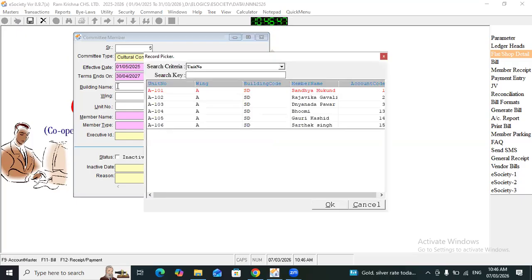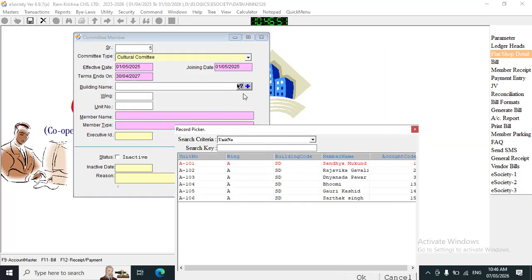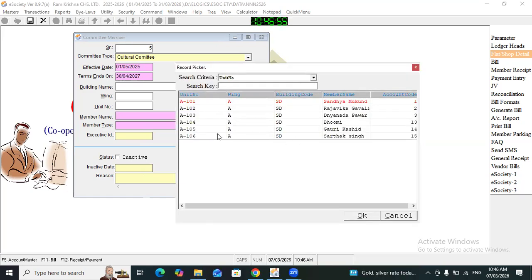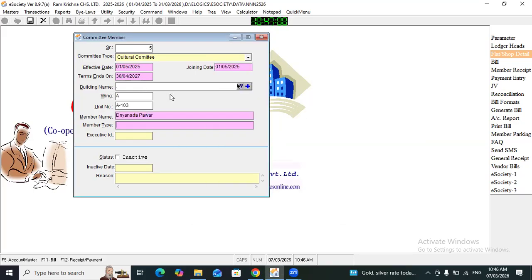For selecting the member who is a committee member now, click on this arrow, then this form will come. From this, you have to select that member. After selecting the member, you can see all the details of that member, that is building name, ID, unit number, wing, name of that member. After that, in member type, you have to enter the type of that member.